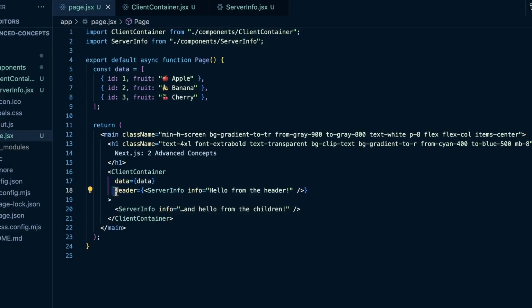Not only can you pass data from server to client components, but you can also pass server components themselves as props or children to your client components. So here we have our client component, that's client container, but then as our header prop here, we're passing our server component. And then as children, we're also passing our server component.